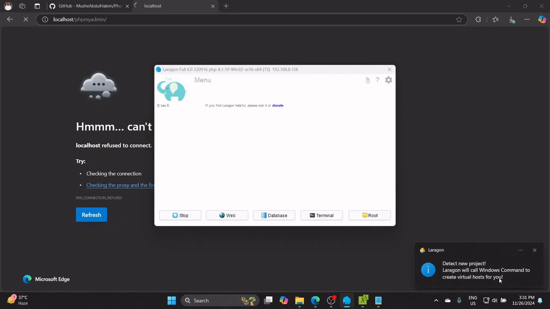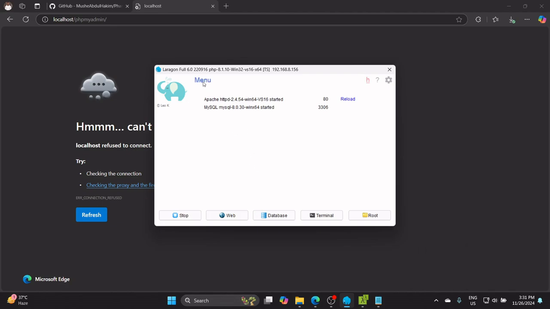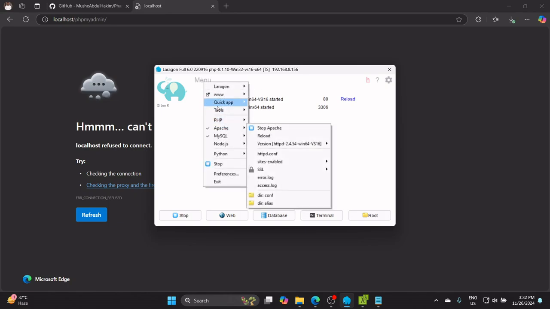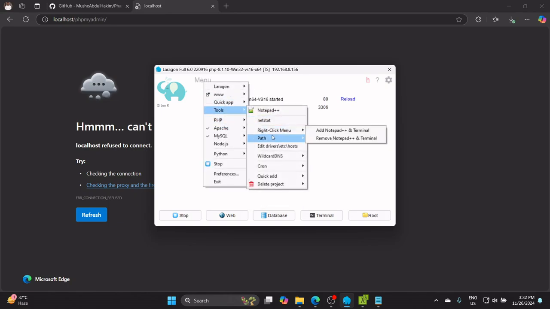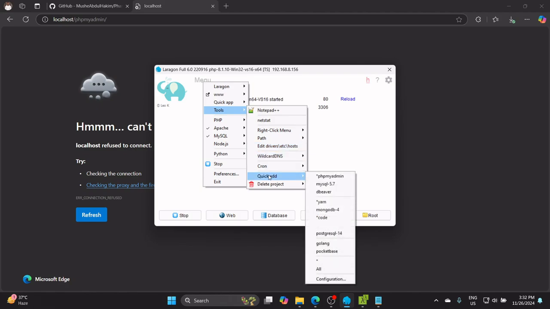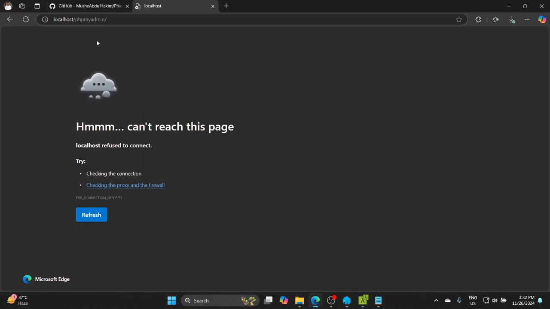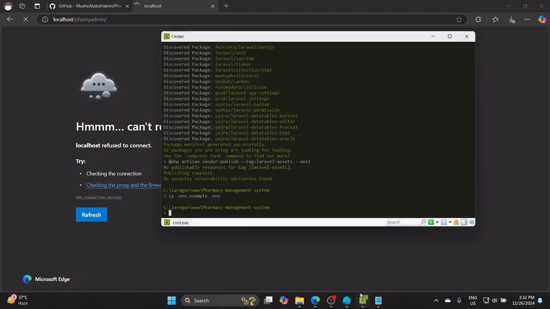And you can see that it has detected our new project, so it's going to generate a virtual host for it. Now, if you don't have phpMyAdmin installed, go to quick add under tools, and then click on phpMyAdmin. This will automatically download phpMyAdmin for your Laragon, and then you can easily use it. Let's wait for it to load phpMyAdmin so that we can create our database and then continue.